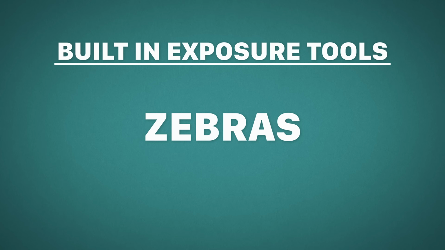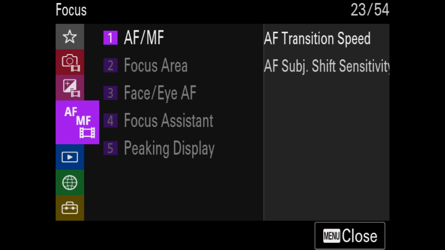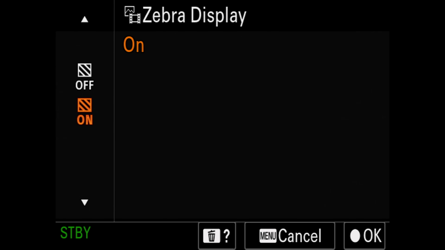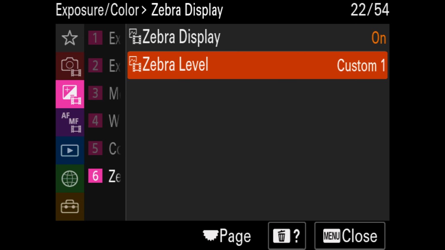The easiest way to avoid clipping highlights is by using the third tool, my personal favorite, zebras. Zebras are a black and white striped pattern on any part of your image that are near or above the desired exposure level, depending on how you set it up. To enable zebras, find the zebra display in the menu and turn it to on. I also recommend mapping this to a custom button for easy access, and then we're going to need to set our zebra level to the appropriate level for our picture profile. We can do this by going to zebra level in the menus, or we can add zebra level into our function menu for quick access.